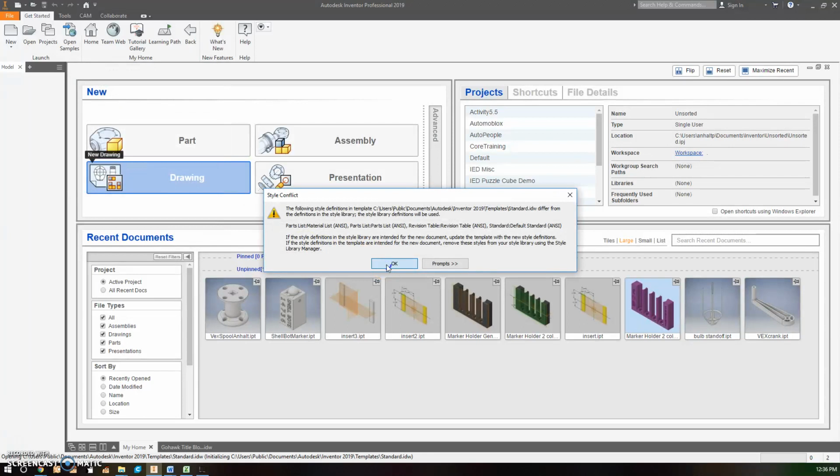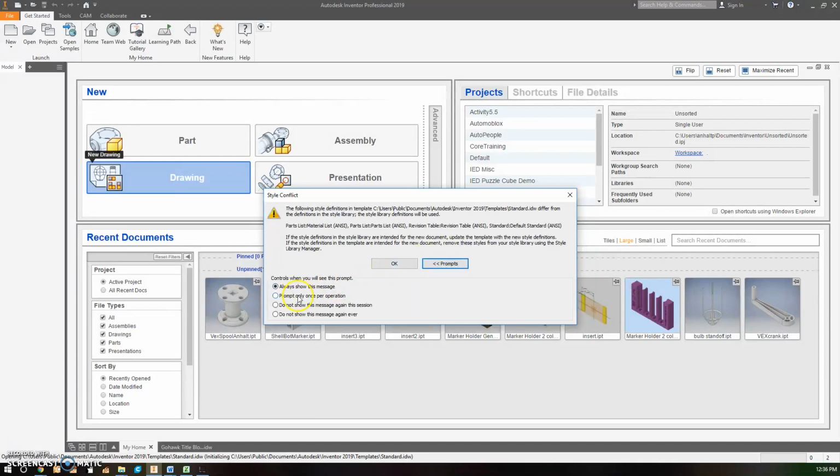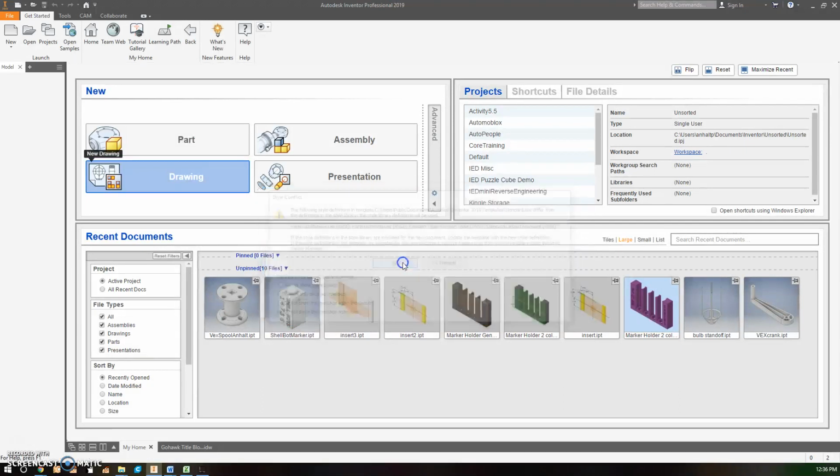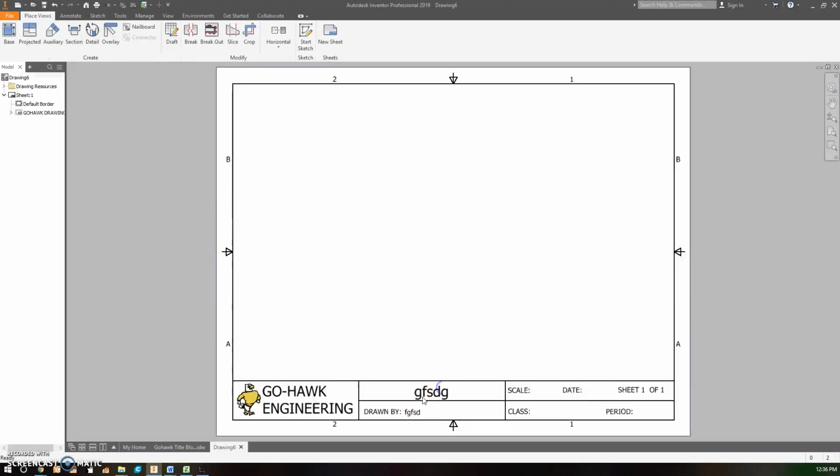It's not in the active project file. Oh yeah, old styles. You can come in here and say, do not show this message ever again. And then there's your GoHawk title block with your name.